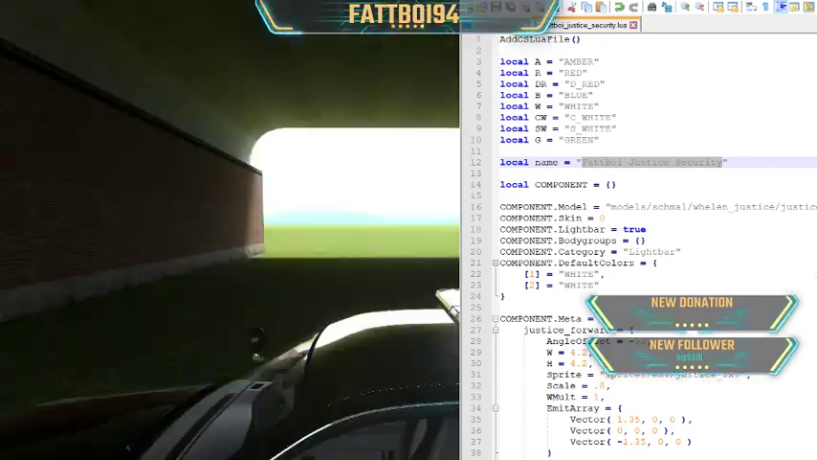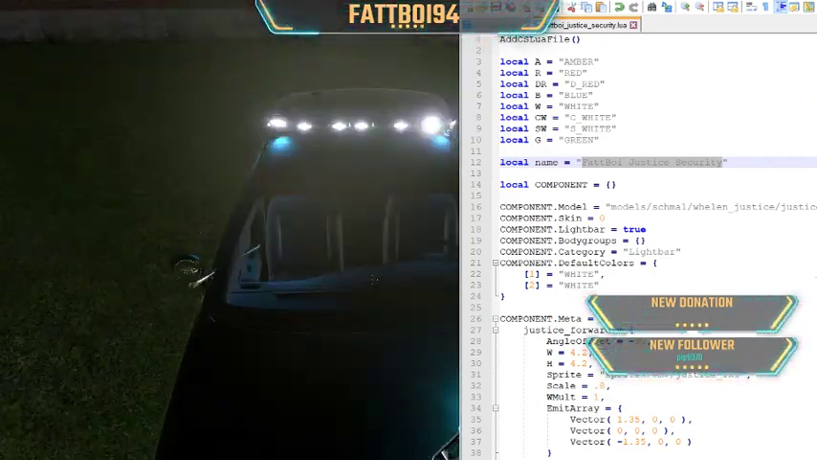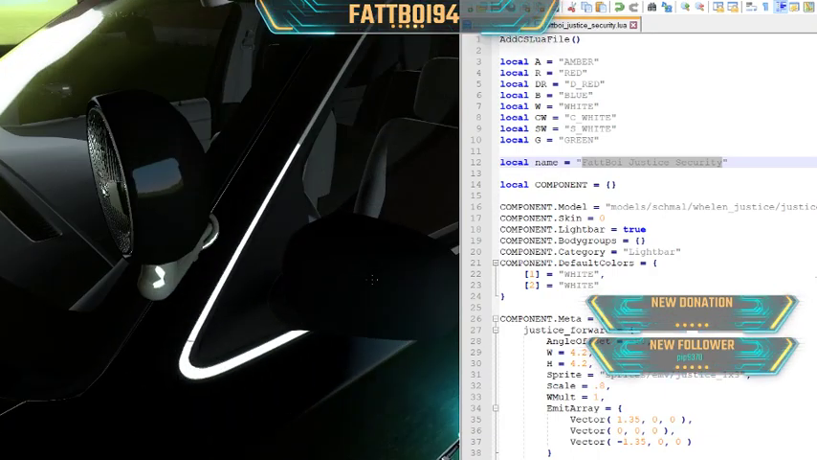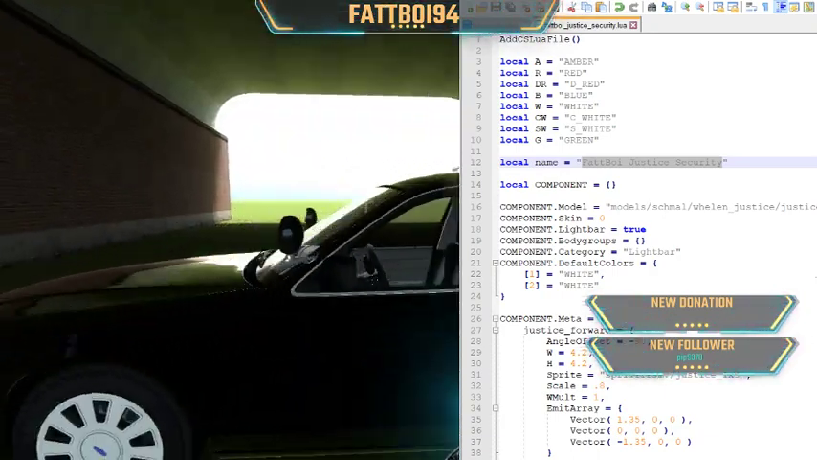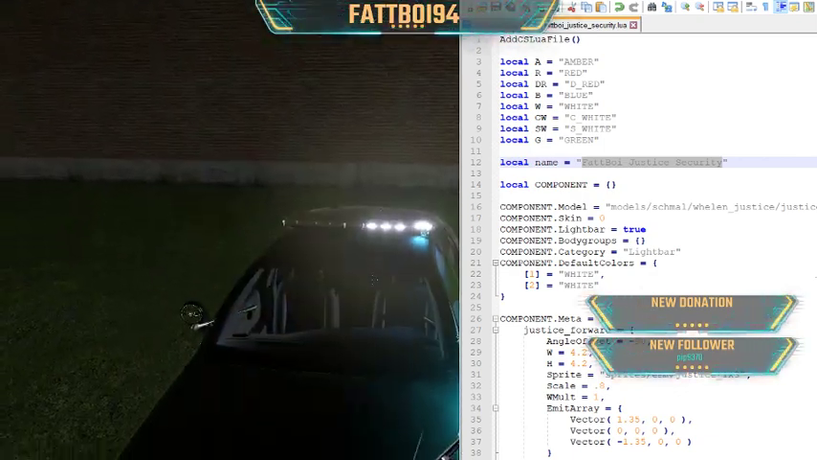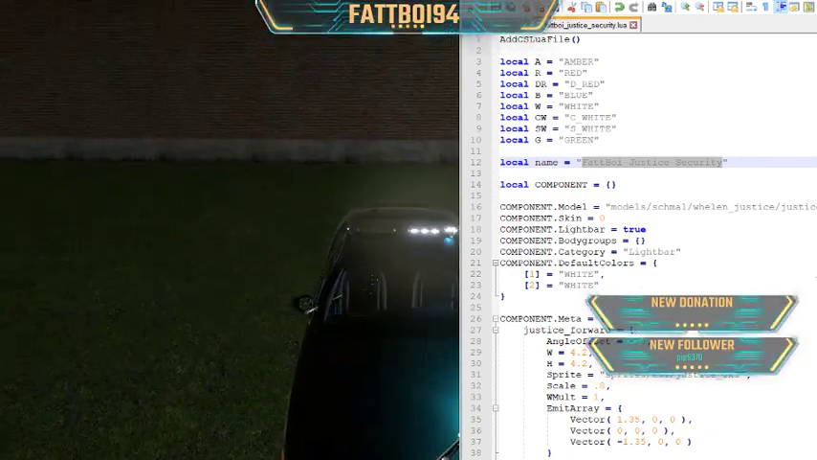All right, so now you have your light bar. Let me change that flash pattern. It's too fast. All right, there we go. So now that you have your flash pattern, now you want to change the color.